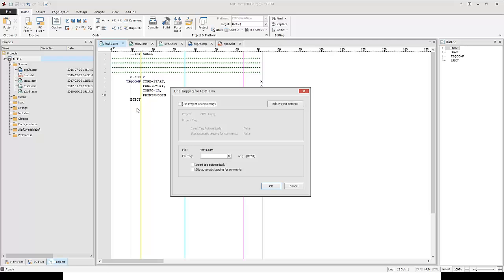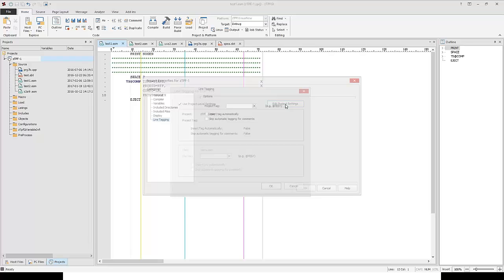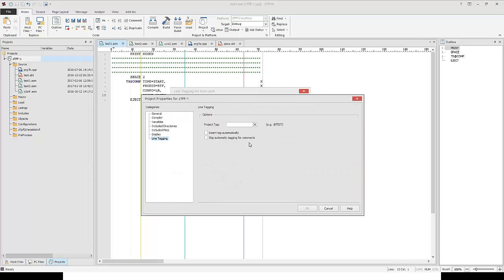Okay, since we've chosen to open it from a file and not the project level menu, we have two options here. We have project level settings, which we can set, or we have the file level settings, which you can set. Right now, let's concentrate on the project level settings. In order to edit these, we want to come over and say Edit Project Settings. This is going to open another dialog box that we saw earlier. And we're going to set our project tag here.